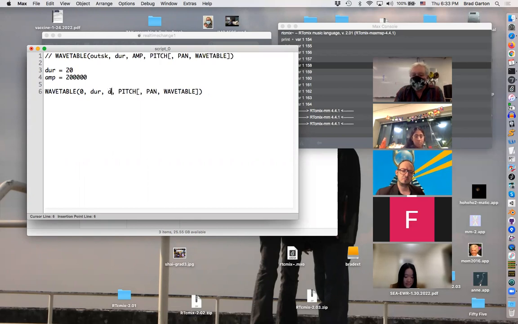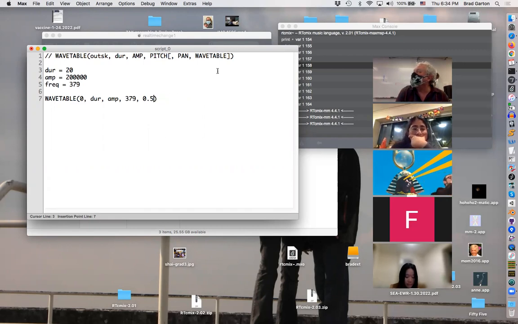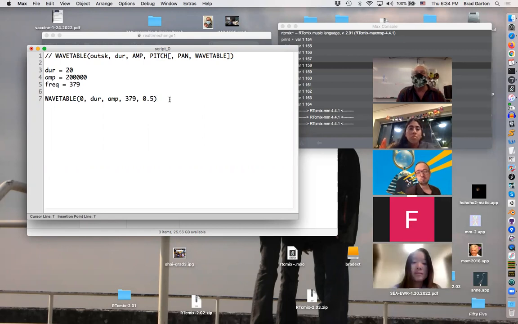Again, that's because of that weird 2 to the 16th, 16-bit stuff. Notice that it does differentiate between uppercase and lowercase, and the variables listed in the documentation as uppercase have a very specific feature, which we're going to look at right now. For pitch, let's say freq, and we'll set that to 379 hertz. Our pan, we want to go in the middle, so 0.5. And wavetable we're not going to use. It's an optional variable, notice it's within square brackets, so we'll maybe use that later on.